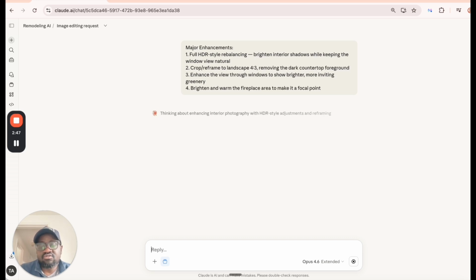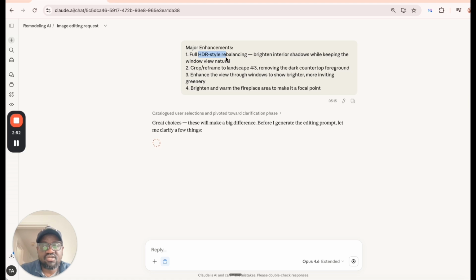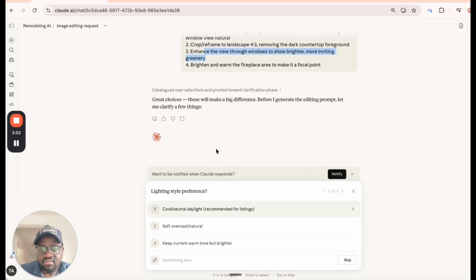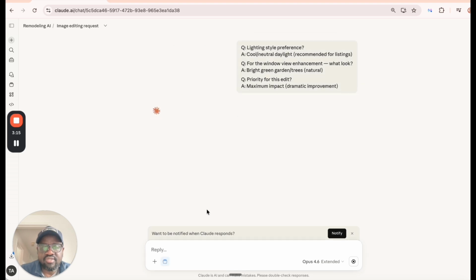Then now what it's going to do is actually going to go through all the major enhancements. So here it's going to give you full HDR restyle rebalancing. We have 4:3, enhance the view through windows to show brighter, more inviting greenery on the back end of that. So also it's asking us about different things here. So like the cool, let's take the cool neutral daylight. Window view enhancement, I'm going to choose bright green grass. And then priority for this edit, I'm going to say maximum impact.